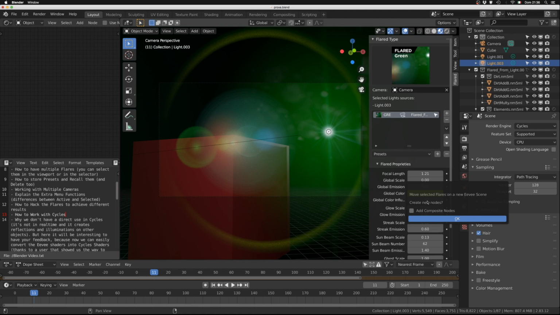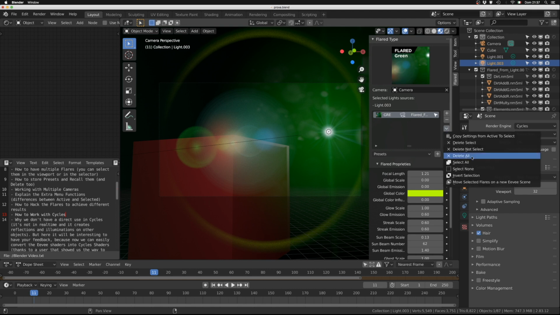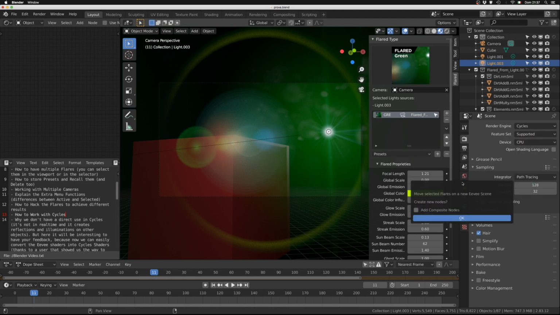It will ask for the creation of nodes, because we use nodes to composite the EEVEE render flare to the Cycles render scene. This is the way for now. We will talk about another way to do it in the future, but there is another chapter for this. So I will choose this option.